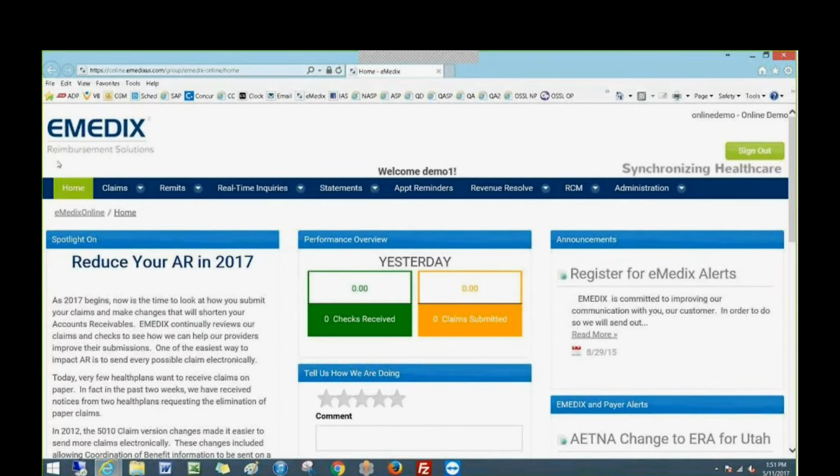So I am now in eMedics. eMedics handles our claims. They are also the gatekeeper for our remits, which are electronic EOBs. And they also take the manual process out of our office, and they generate the electronic patient statements as well as electronic collection letters. So let's jump back to claims, and let's just see how easy their portal is.